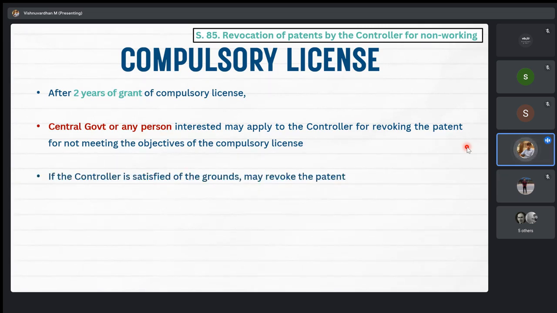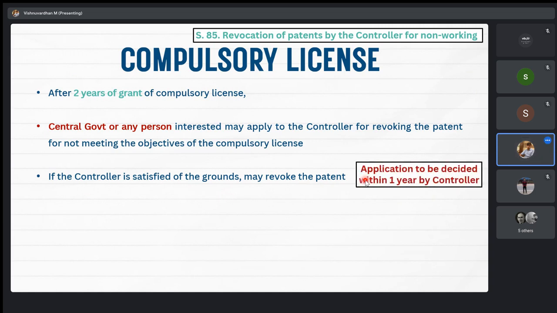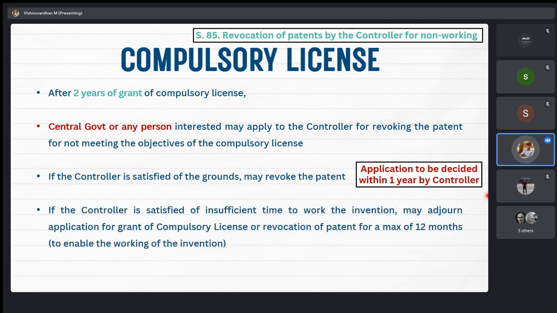Cool. So apart from that, if the controller is satisfied of the grounds that these people make, he may revoke the patent. If he still feels that the license holder or the patentee have not been able to satisfy the public interest, he may revoke the patent. Okay. And the application is to be decided within 1 year by the controller. Cool. So there's a time limit of 1 year which is prescribed. So the controller has to decide within 1 year.